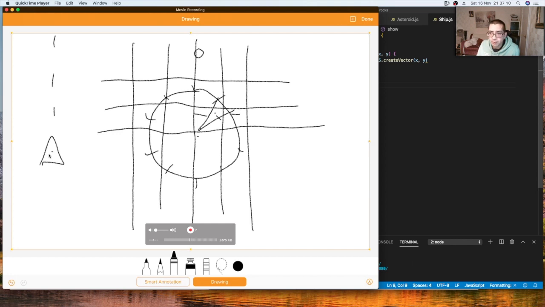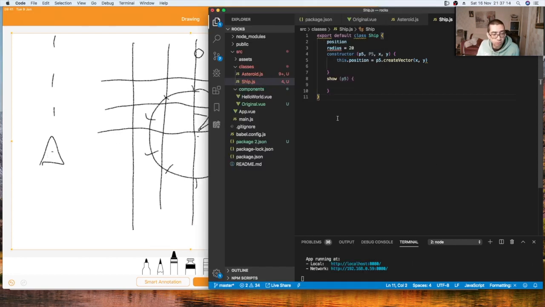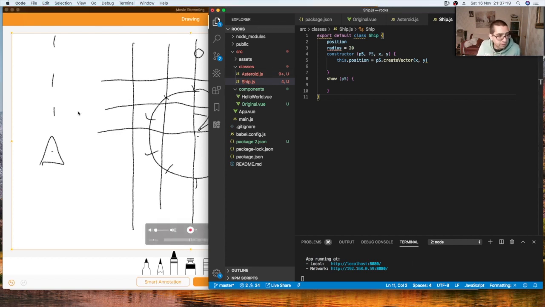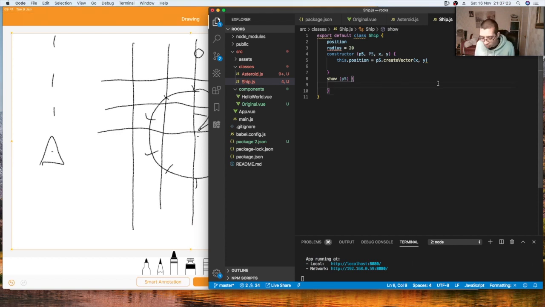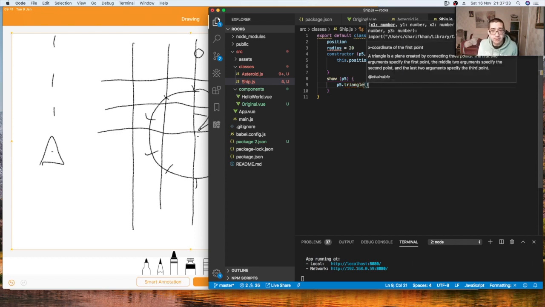here. Now it just so happens that the P5 library has a method called triangle, where we pass in the XY coordinates of each of the 3 points of the triangle. So for the show method here, we can simply put p5.triangle, and then we just put 3 pairs of XY coordinates relative to the center of the triangle.